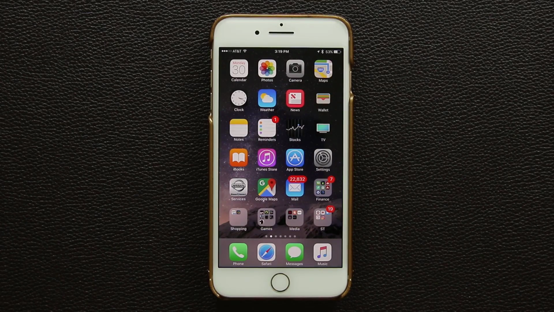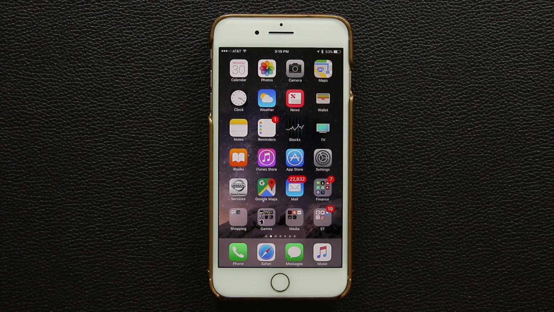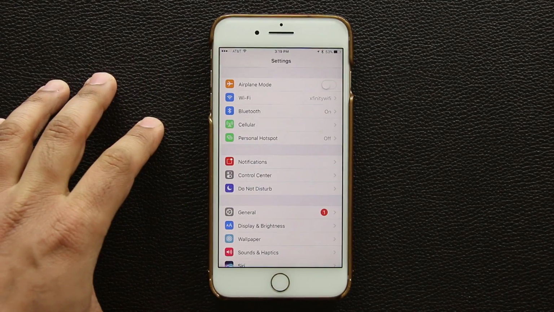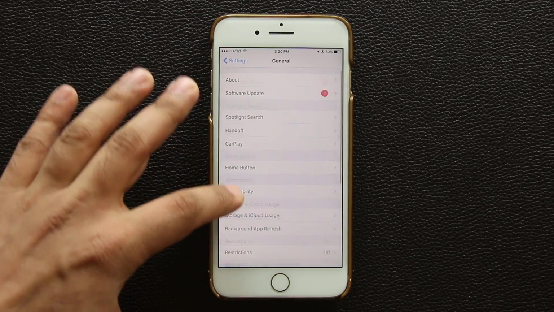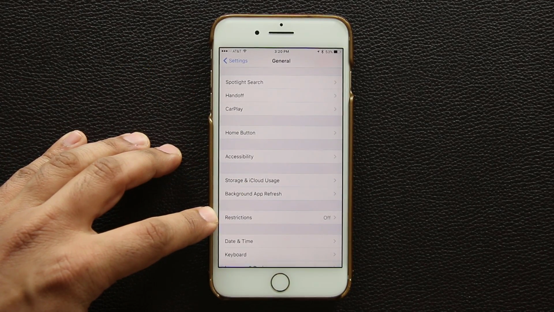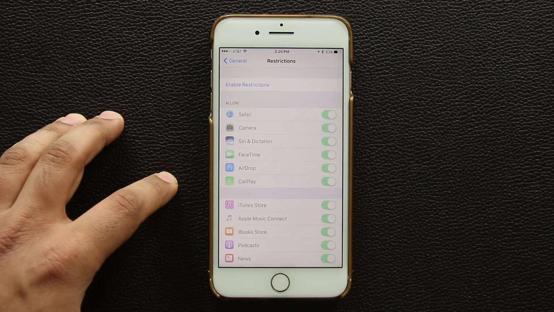Alright, so the first tip I want to talk about has to do with restrictions. These restrictions enable you to restrict certain functions on your iPhone. Alright, so let's see what we can do. Just go to Settings, and then scroll over to General, and then simply scroll down to where it says Restrictions, and as you can see right now it says Off. If I tap this, it's going to allow me to enable restrictions.